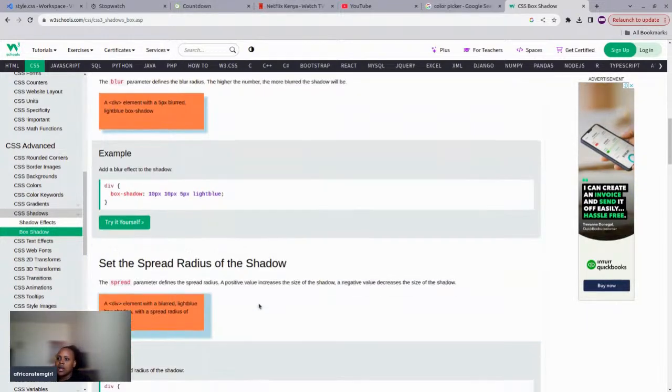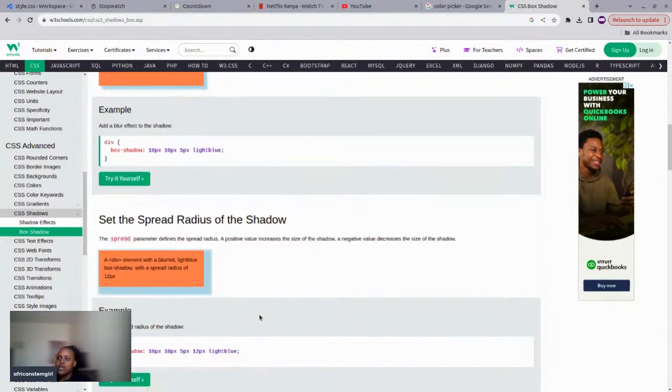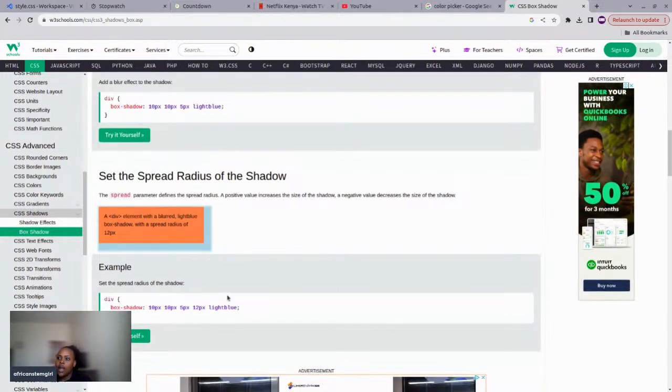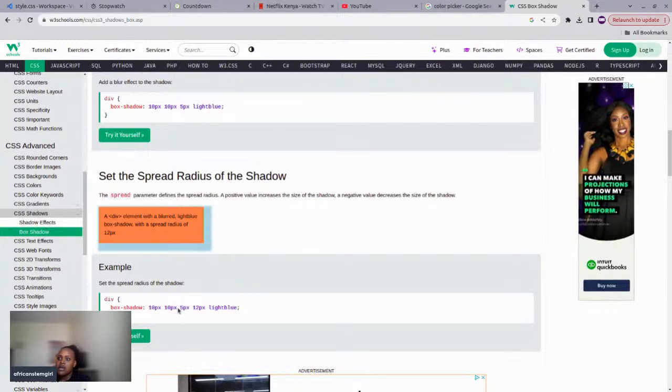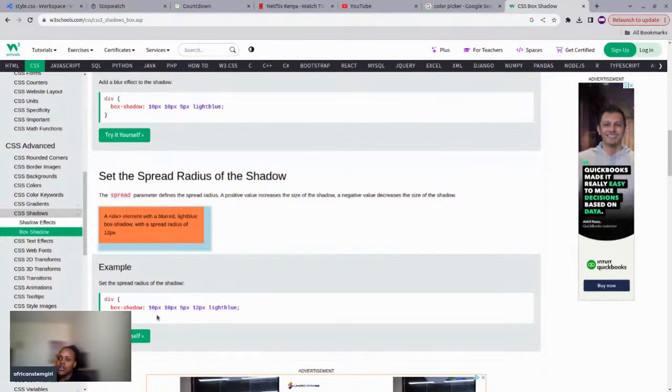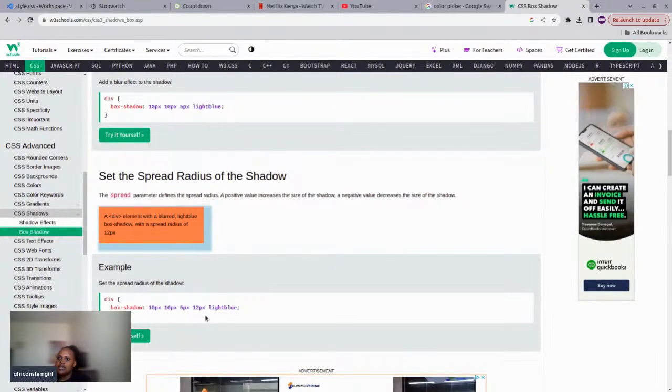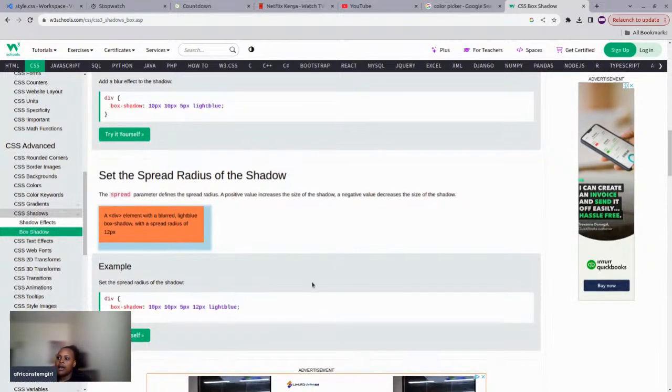And then the color, you can also specify the spread. So the spread is how wide you want that shadow to be. If you put a negative value, it will decrease the size, and a positive value will increase. So in this case, they have added the vertical, the horizontal, and then the blurriness, and then this is the spread, and then the color.